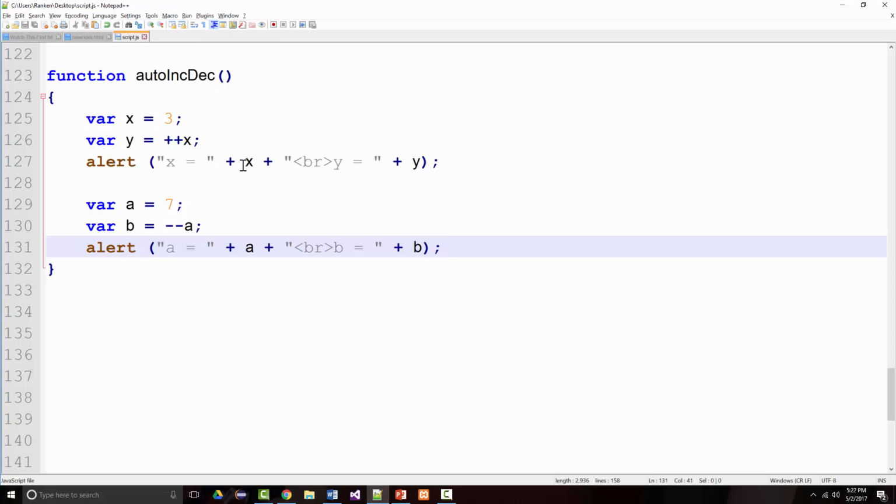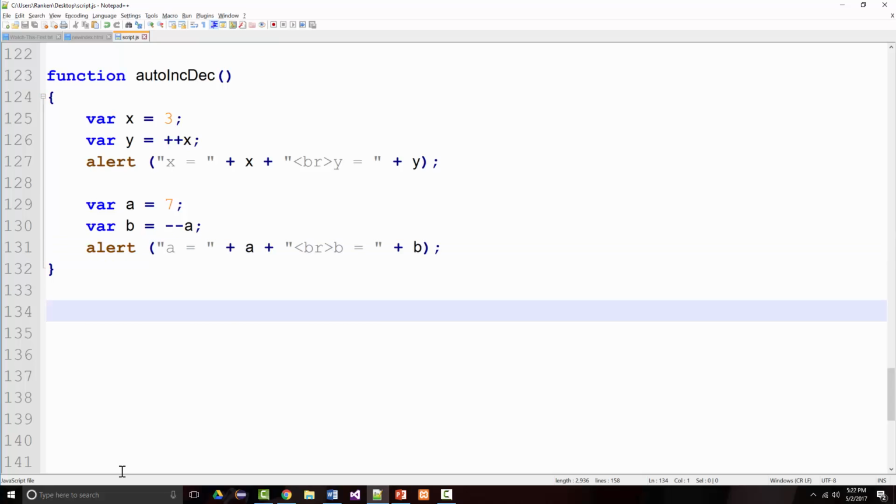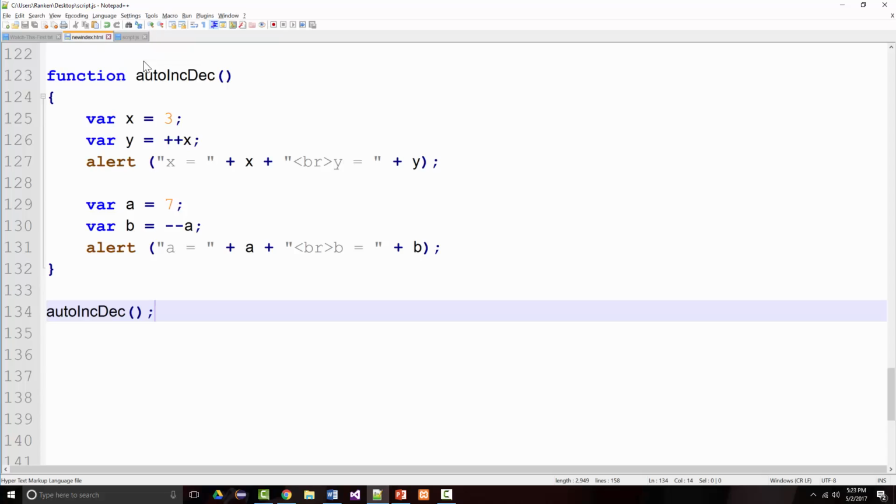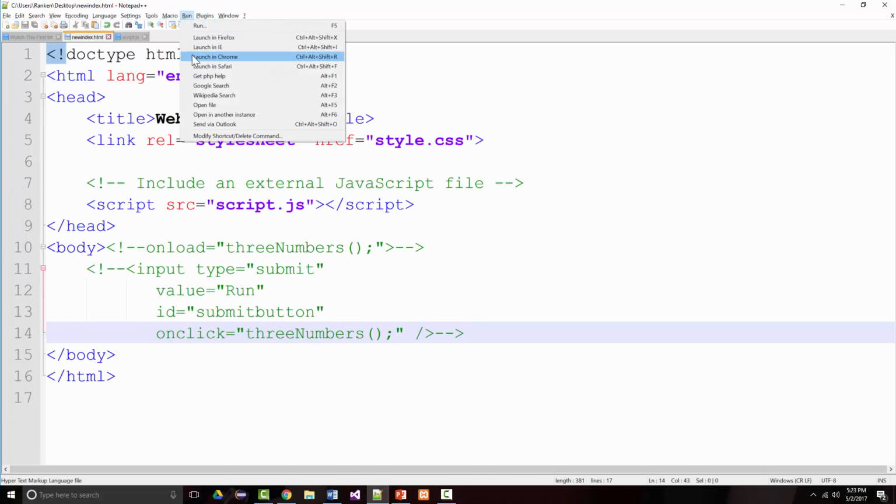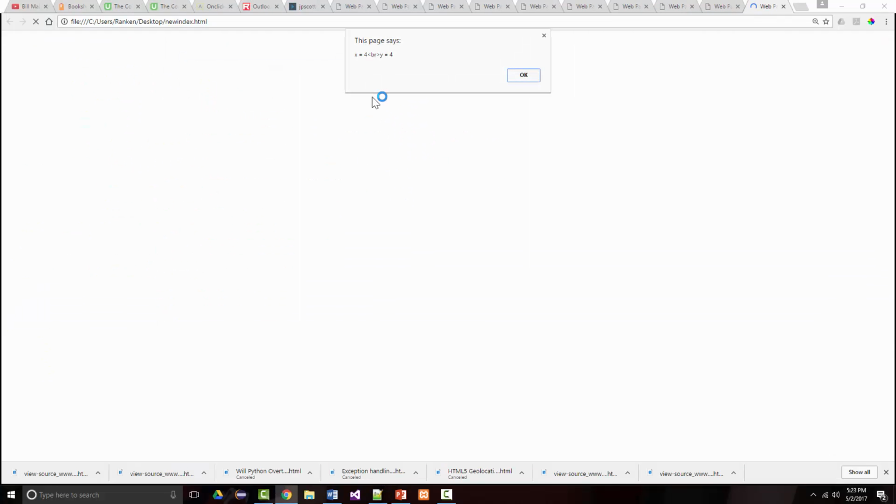X equal plus X plus Y equal plus Y. That should be okay. Oh, I never called the function. Auto incdec. That's why I was getting nothing. The program was doing exactly what I told it to do, which was nothing. All right, so X is 4 and Y is 4. X is 6 and Y is 6.